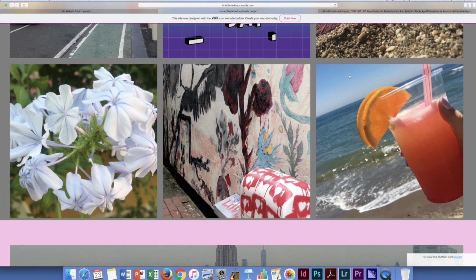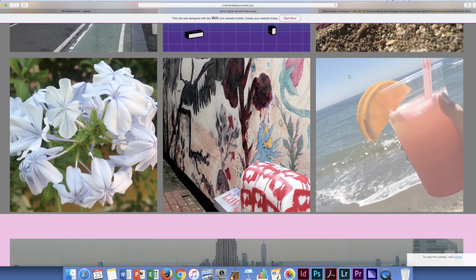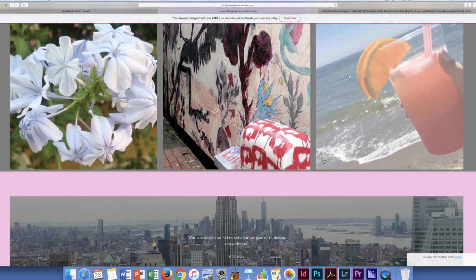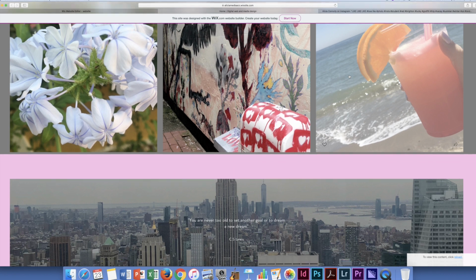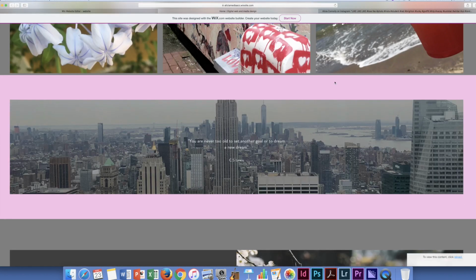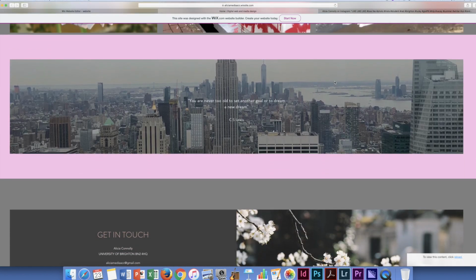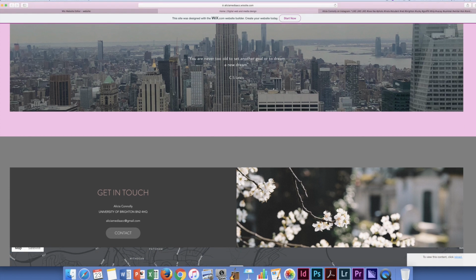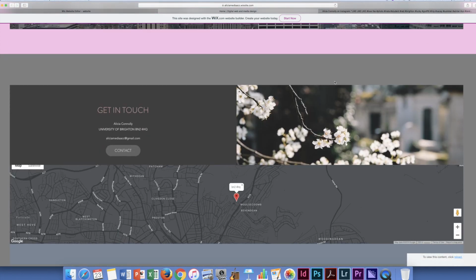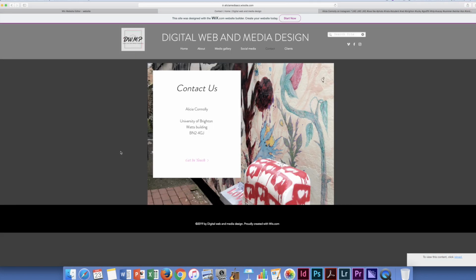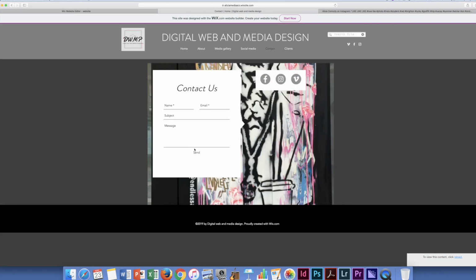I wanted to break up my photo scheme from the next bit, which was my contact information and my location, so I decided to put in an inspirational quote from C.S. Lewis. I wanted to create a brief get in touch section, so it has my name, my email, and it is also connected to my location, which I did for the University of Brighton. I also added a contact button, which will redirect you to the contact page, which I will get into more detail in a second.